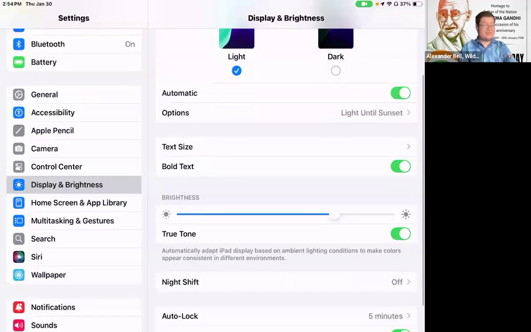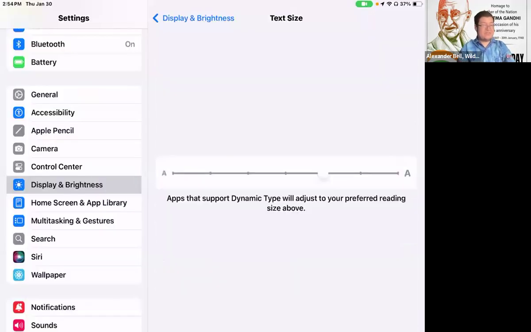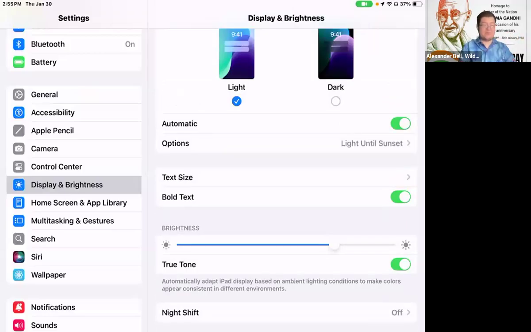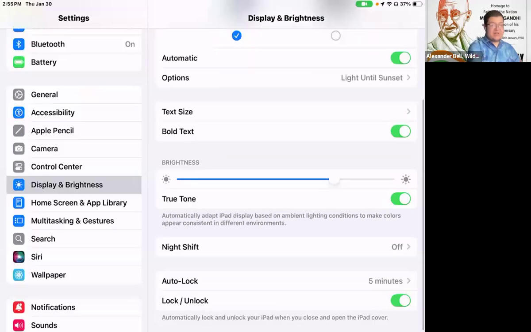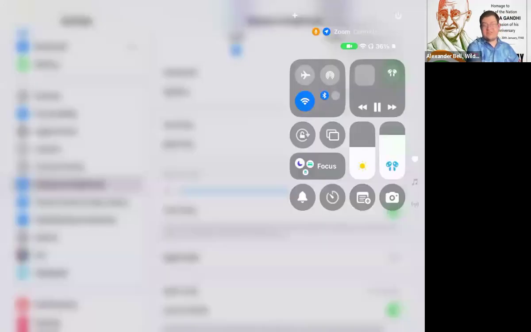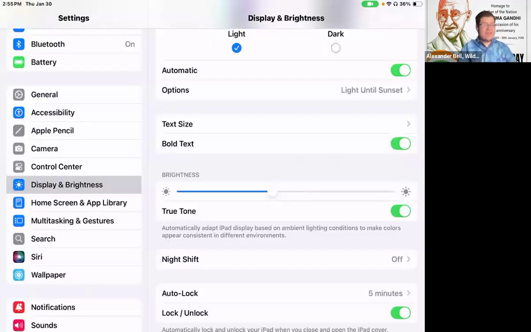You can adjust the text size, make it larger or smaller. You can make it bolded text. So on this iPad, I do have it bold text. It's a lot easier for me to see when it's bolded. And you can adjust the brightness here. It is also found in this section right here, in the control center, as we talked about.